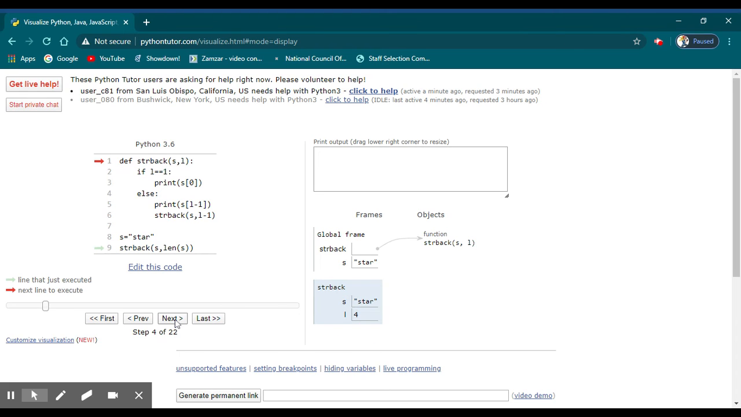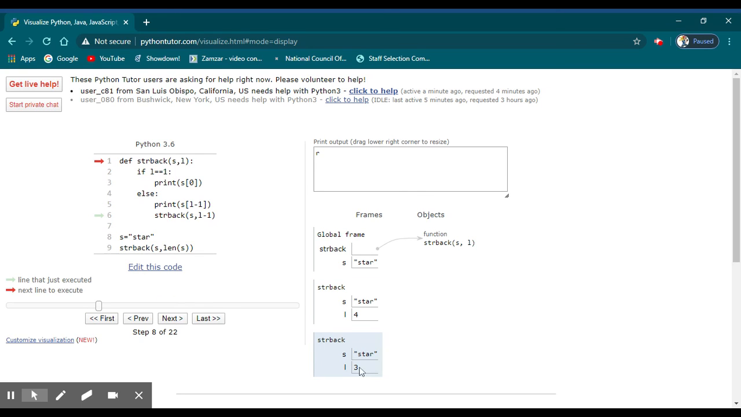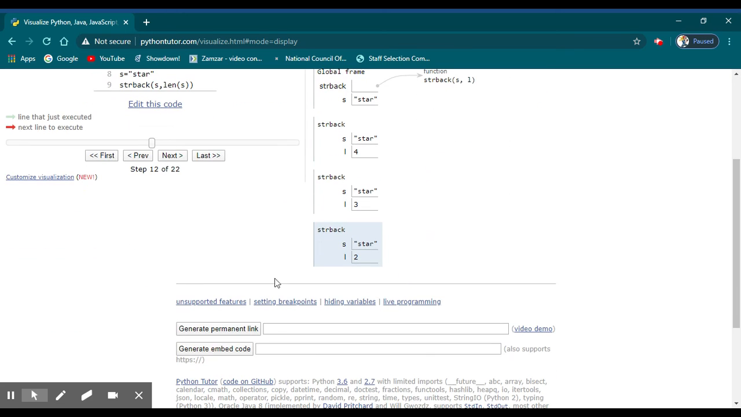Fine. And then what is the next statement? Is L equal to 1? No. Then it will come to the else part, print of S of L minus 1. So what will be printed? See, R is printed, and then it is calling strback of S and L minus 1. So what is S now? S is equal to STAR, but length is equal to 3, right? And then L is not 1, so again it will print A, and then it is coming back to S.